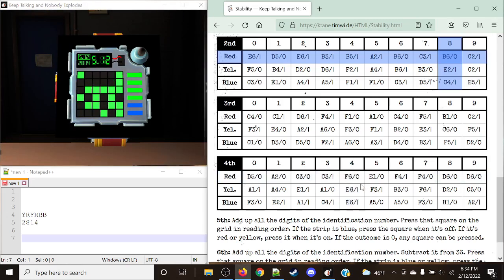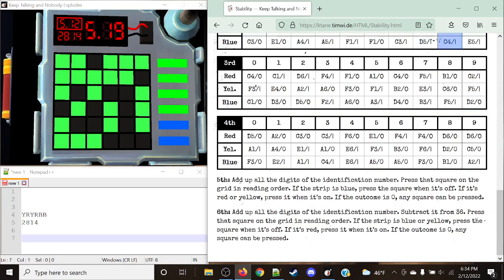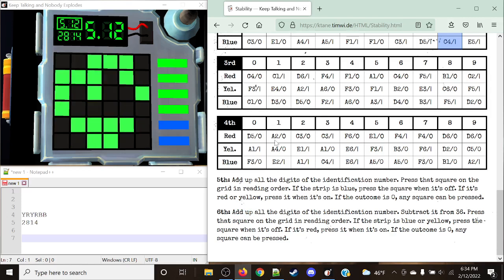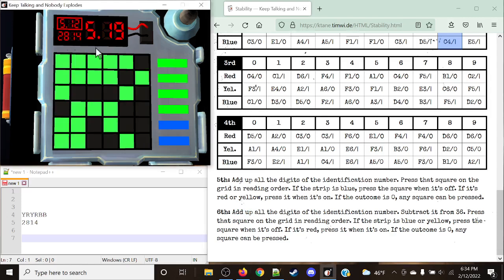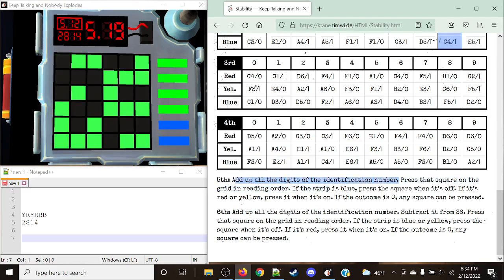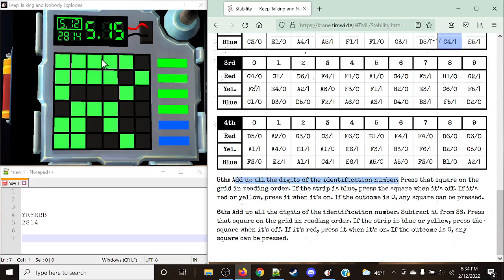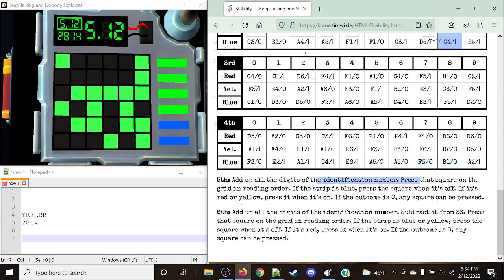Okay, so now, as you can see, we would normally run out of ID numbers here, so now we have to use steps 5 and 6 for these last 2 blue LEDs. That's where this is going to come into play, and that's why we only have 4 different tables, because there are only 4 digits in our ID number. So for the fifth one, we're going to add up all the digits of the identification number. We're still using the identification number, but in a different way. So let's actually do that.